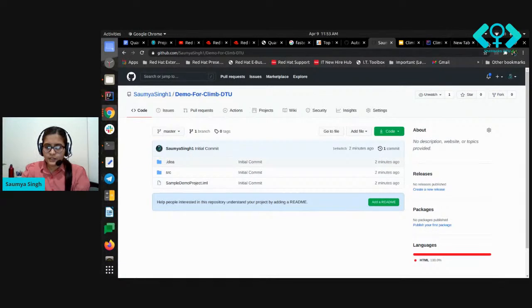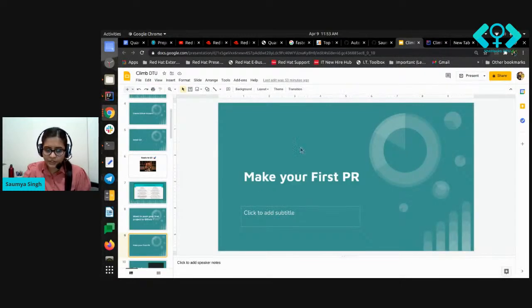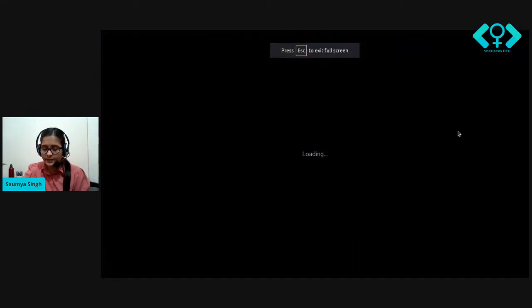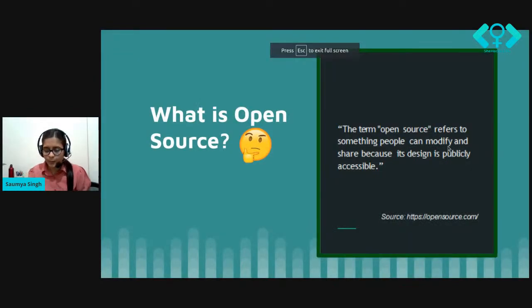So before jumping into contributing to any open source projects, there are some points which I want to discuss. Like before directly jumping into open source, I want to explain what is open source, and why should you contribute to open source, right? Before doing anything, it's important to understand what that thing is. So let me tell you what open source is.